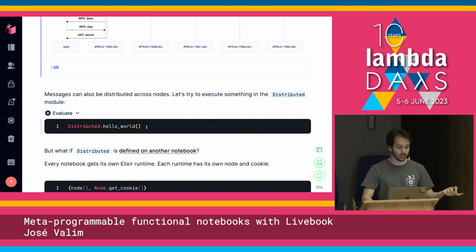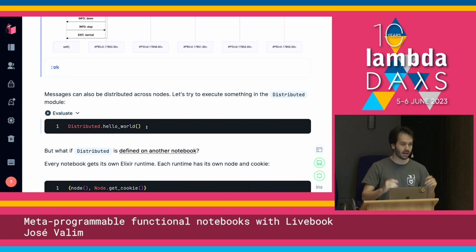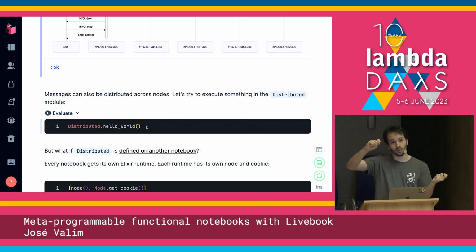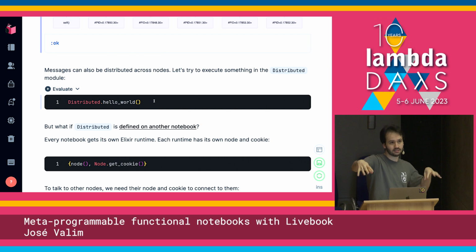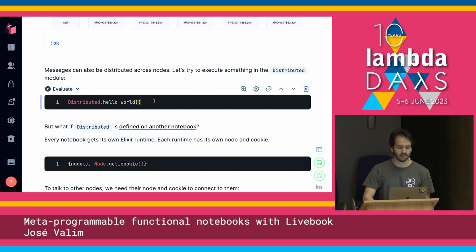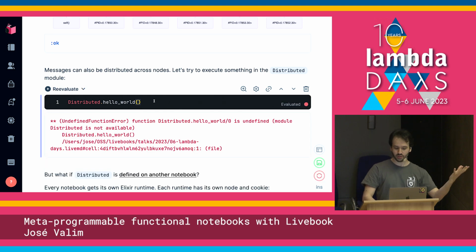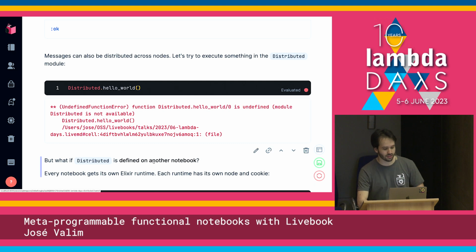Something else that is really cool that we can do in Elixir, again, thanks to Erlang, is the idea that not only can we send messages between processes, those lightweight processes running on the same machine, we can also send messages between processes running on separate machines, or even different Erlang instances on the same machine. So imagine that we want to have a distributed hello world. Imagine there is a distributed module and there is a hello world function in it. If I call this, it doesn't work because there is no such module, there is no such function.